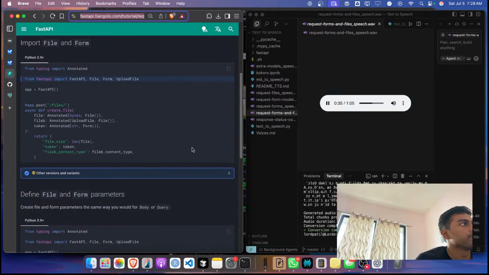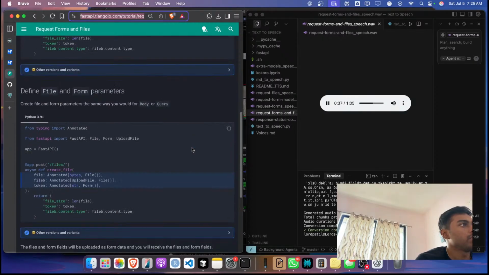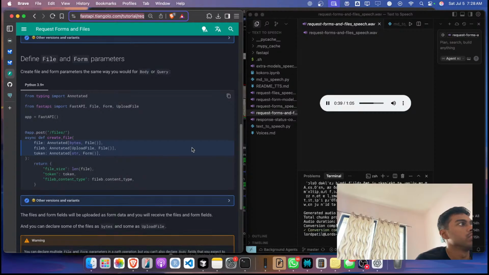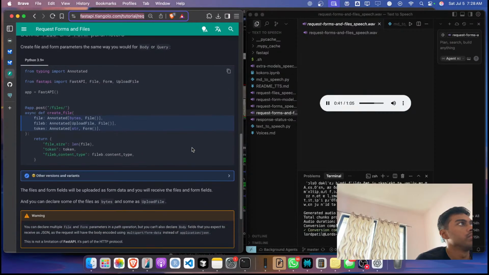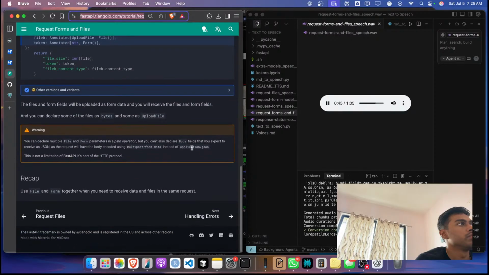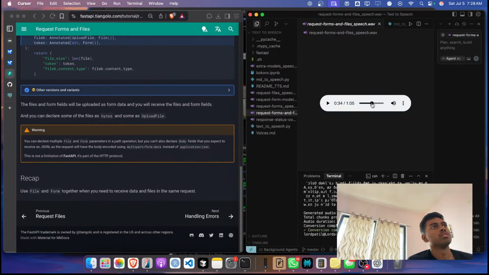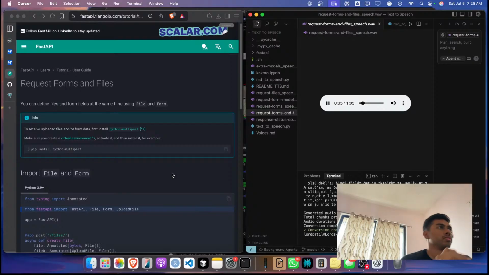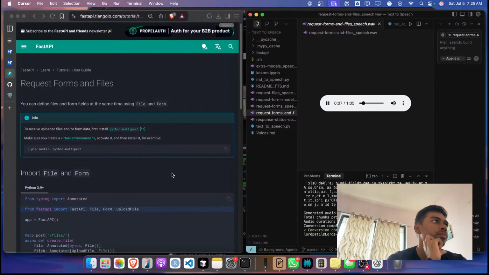And you can declare some of the files as bytes and some as upload file. Warning, you can declare multiple file and form parameters in a path operation, but you can't also declare body fields that you expect to receive as JSON. Request forms and files, you can define files and form fields at the same time using file and form. Info to receive uploaded files and/or form data.